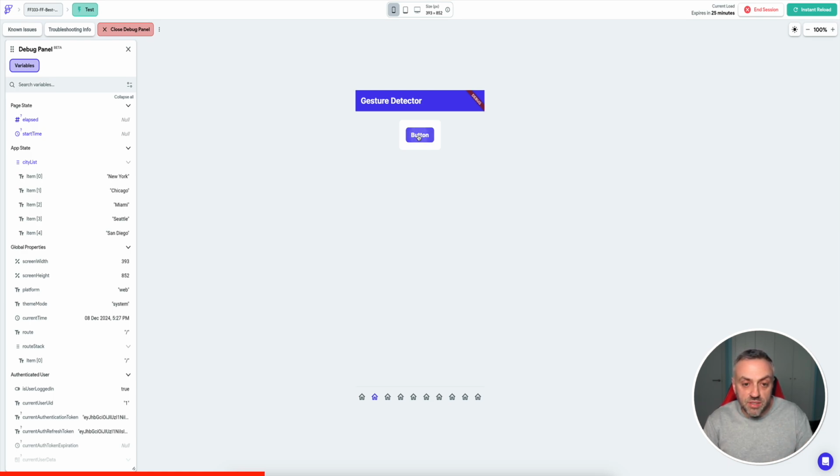But if I press it and hold it, we have this force press, right? So if I hold it, we have a force press start. If I let go, we have a force press end. And this is obviously just scratching the surface, right? You have lots and lots of other callbacks, right?